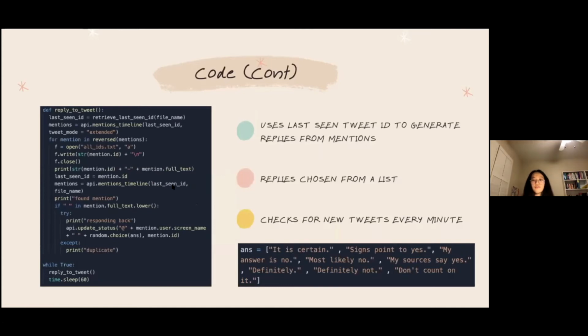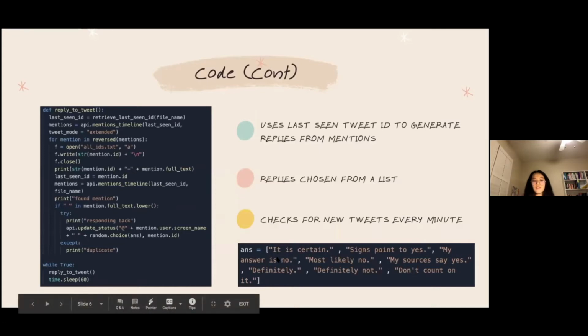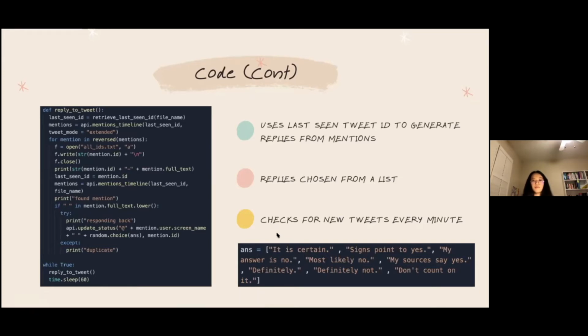On the left here is the function to actually tweet back at mentions, and it uses the last seen ID, which it will retrieve from the file in which the IDs are stored. The replies the bot generates back at the tweets that mention it are run from this list. For more responses, I didn't include it here, but there's a lot more longer ones. On the bottom left here, I use a while loop to run the function and check for new mentions every minute. So those are basically all the steps in my bot and generating an automatic reply to mentions.